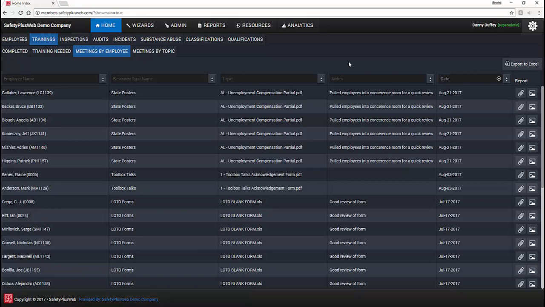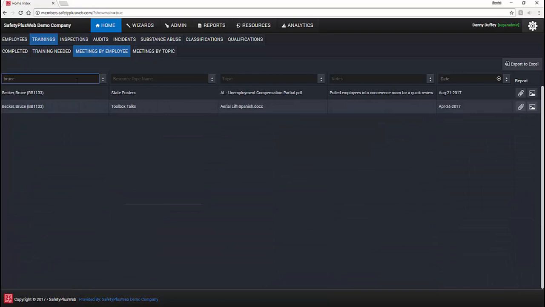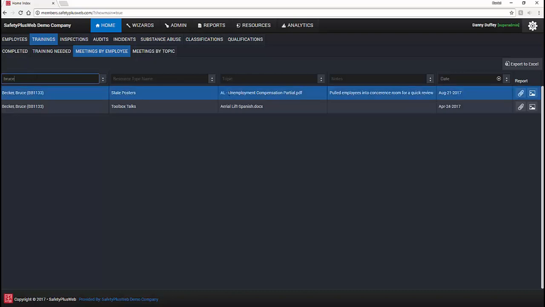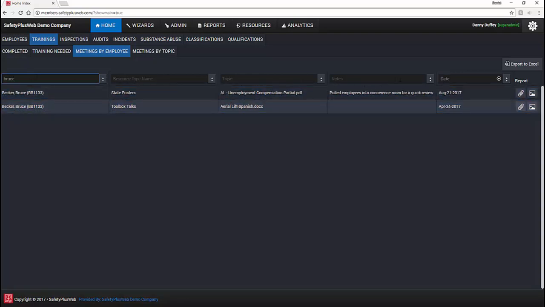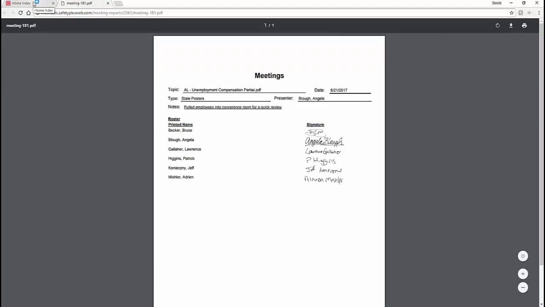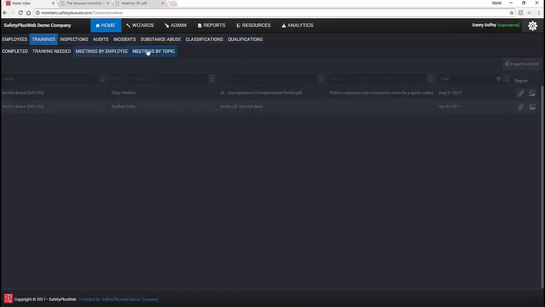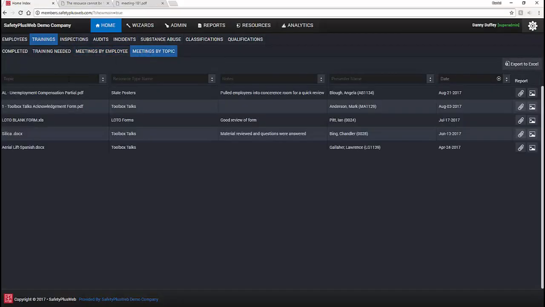From this section within the Home tab, you can view records of completed safety meetings. The first tab organizes these records by employee name, allowing you to easily sort and track employee attendance. From this tab, you can also view what topics were covered, meeting notes, when the meetings took place, and the meeting roster or attachments by using the icons at the far right of the row. The next Meetings tab organizes the records by the topic covered and includes meeting notes, presenter name, and again, meeting date, roster, and attachments.